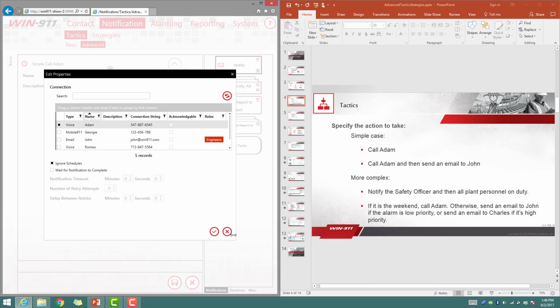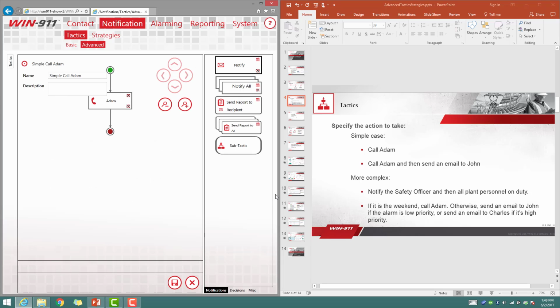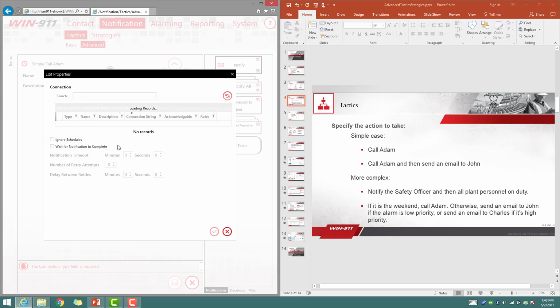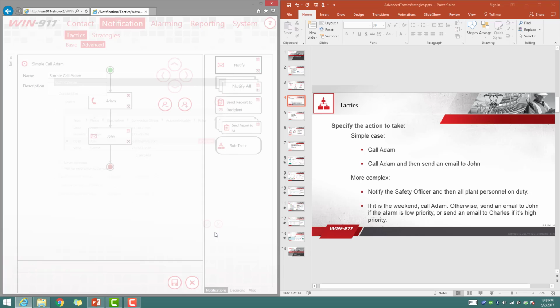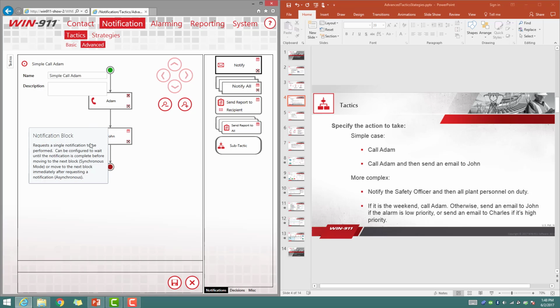All right, let's move on. Okay, so we're going to call Adam. Let's go ahead and send an email to John next. So we have that call Adam. We're going to send an email to John. So we're going to drag our individual notification block here, and we're going to specify that emails John. So great, we've got John's email, perfect. Click that, and then you'll see it's now John and the email symbol beside John's name there. Okay, it's a pretty easy one.